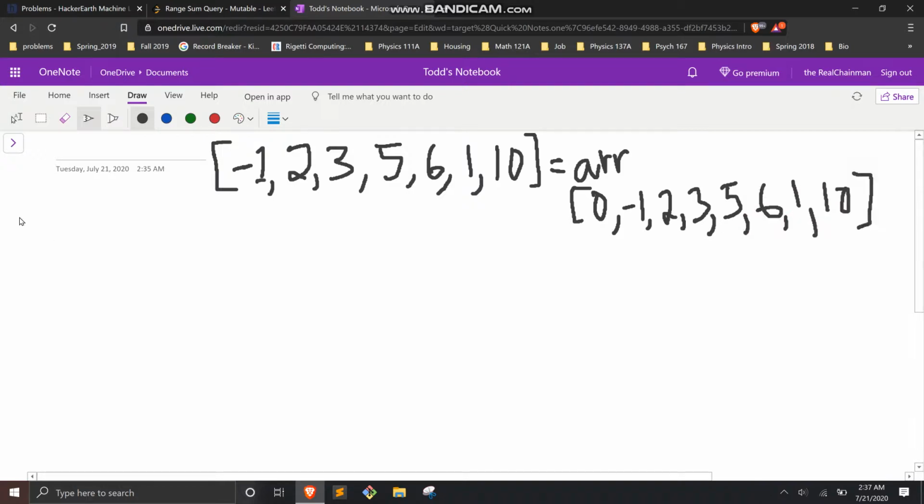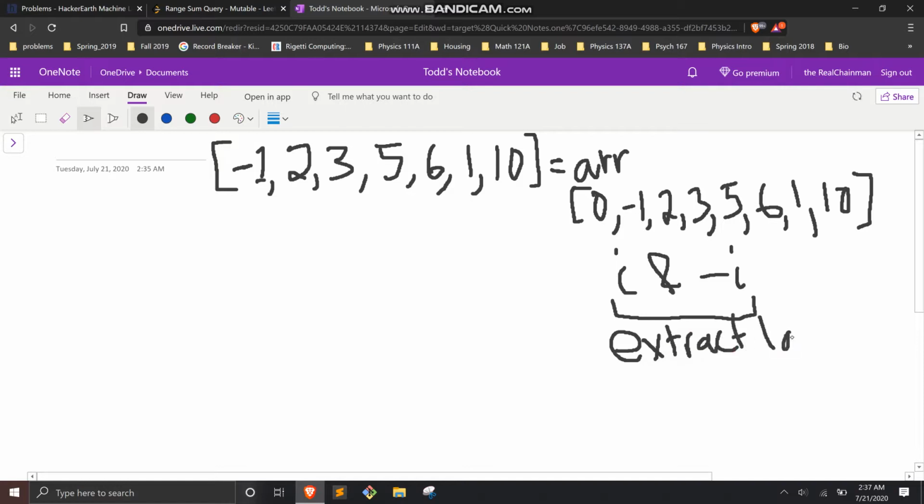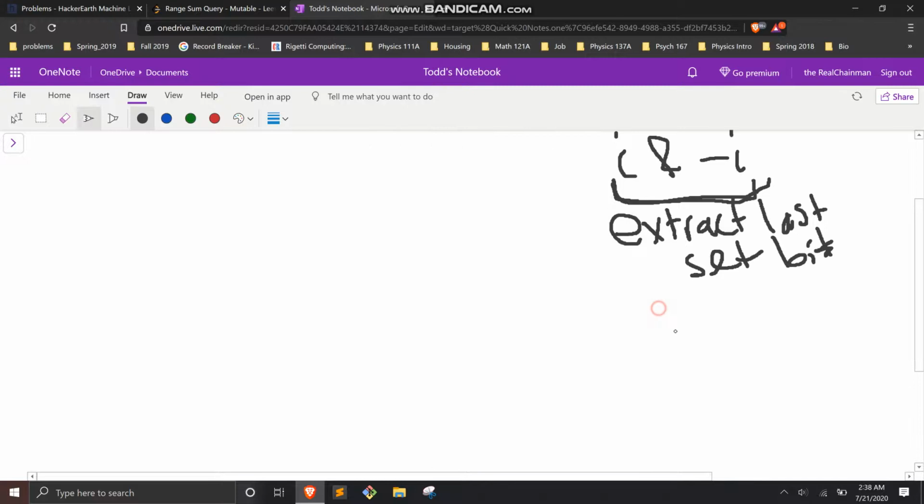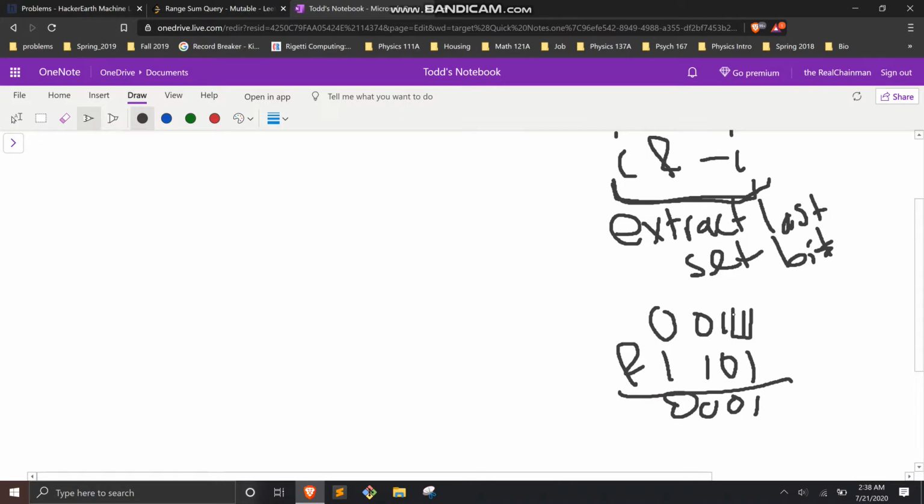Okay, so one thing that we're going to use a lot is i & -i. What this does is it extracts the last set bit, and we're going to do stuff with that. What do I mean by extract the last set bit? Let's say you have 0011, then you invert it, you get 1100, and it's 2's complement, so you add 1, and if you AND these, you get 0001. You get the last set bit, which is this 1. So that's the basic thing.